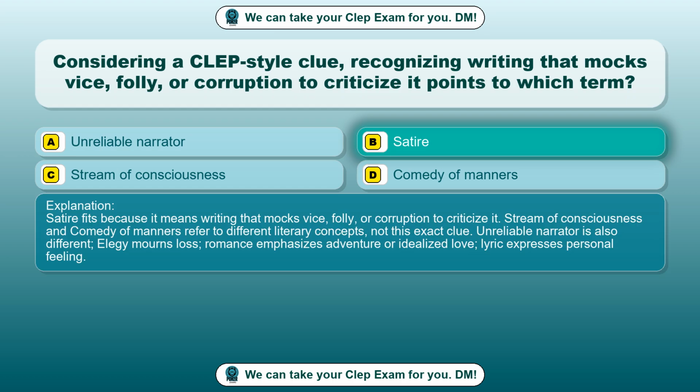Satire fits because it means writing that mocks vice, folly, or corruption to criticize it. Stream of consciousness and comedy of manners refer to different literary concepts, not this exact clue. Unreliable narrator is also different. Elegy mourns loss, romance emphasizes adventure or idealized love, lyric expresses personal feeling.